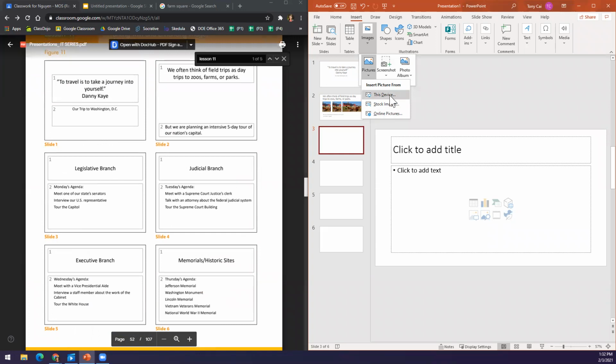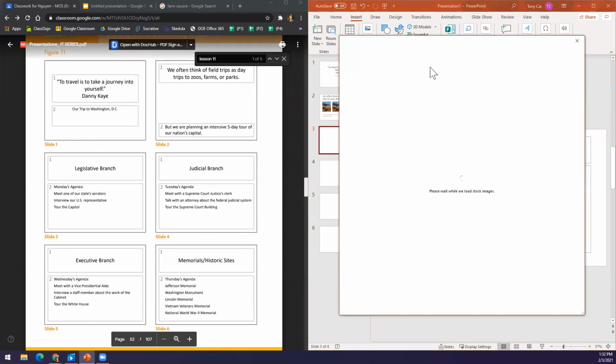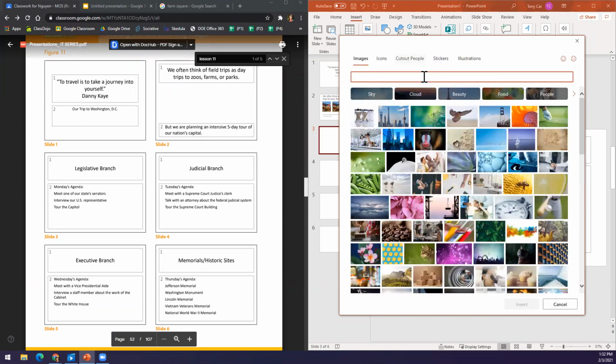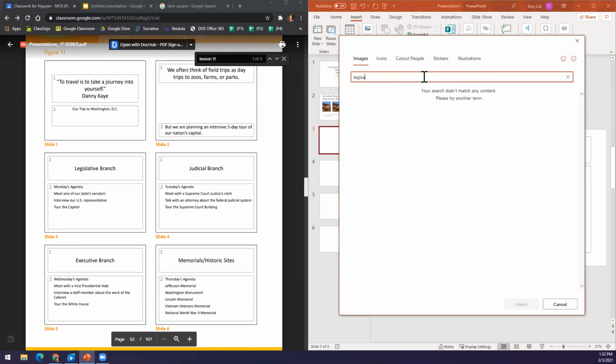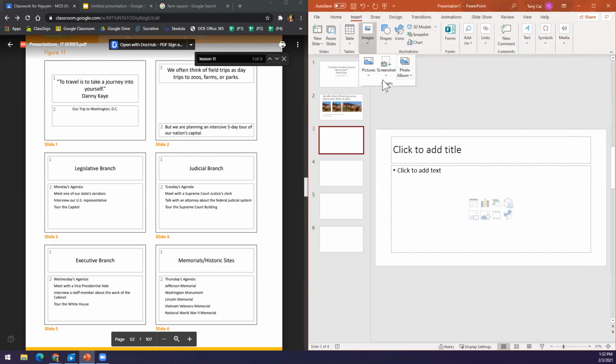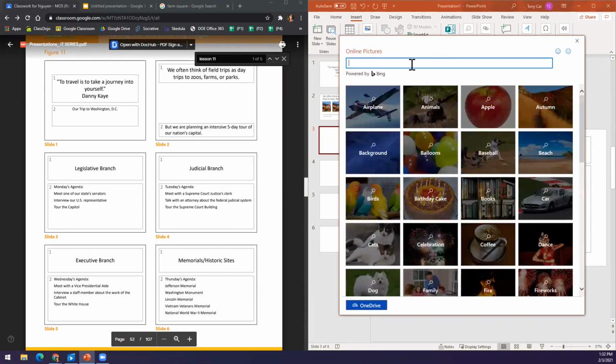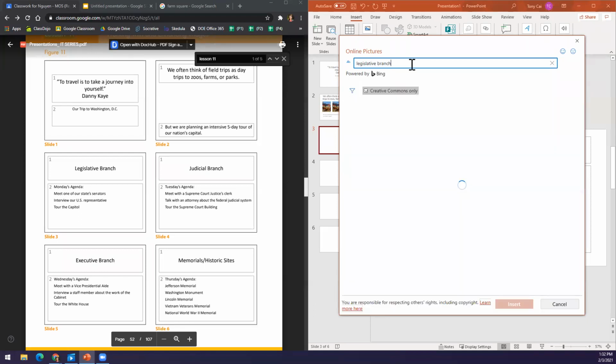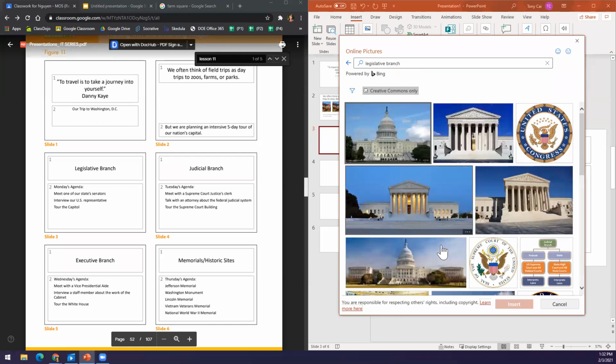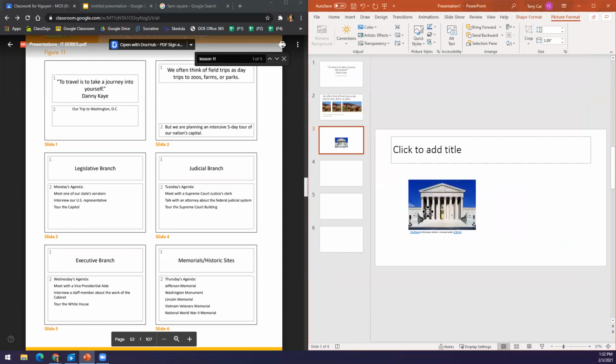So maybe I'll go to stock pictures and see what they have. Legislative branch. Don't have anything. So maybe I'll go to insert pictures and I'll go to online photos. And then I could search here too. Legislative. Okay, so I just find a picture that looks good, like I like this one. Insert it and then bam, it goes.